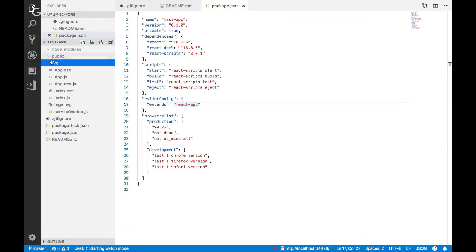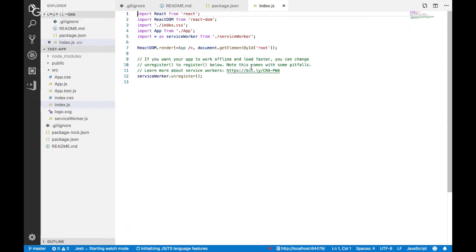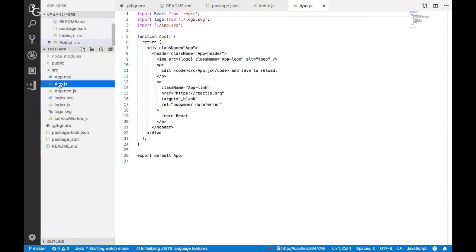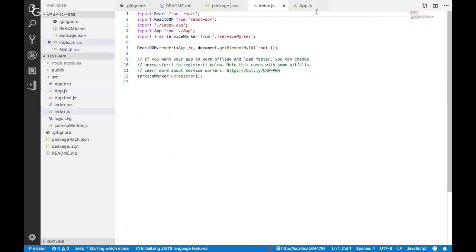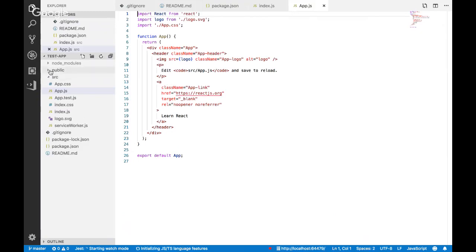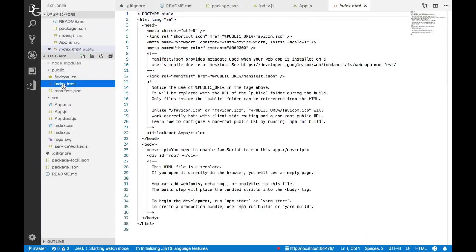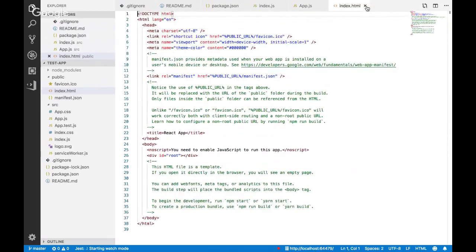What do we have over here in our source folder? Oh, we've got some actual code. Here's an index.js file and an app.js file. This is like a little React application bit. In public, we have an index.html file. Yeah, there's a lot of clutter and stuff in here we don't need to worry about right now.